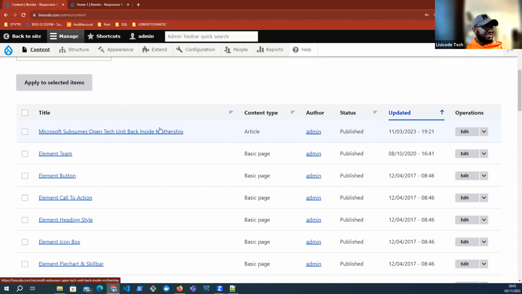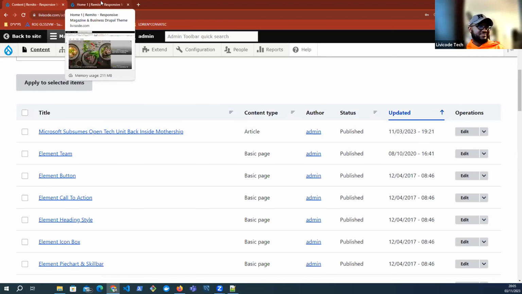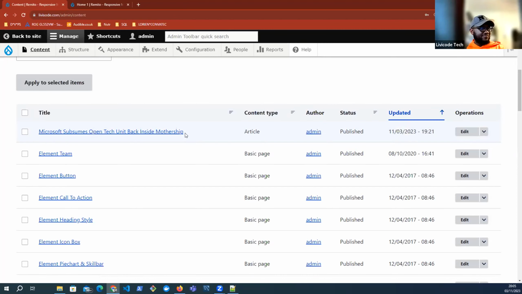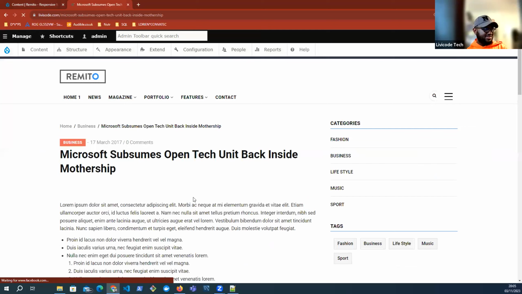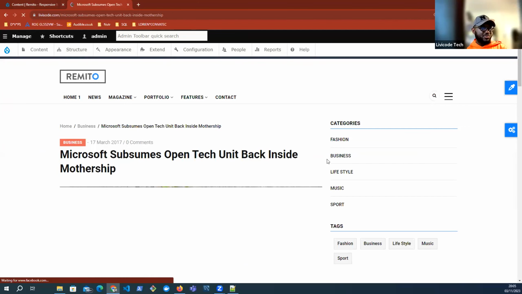If you want to edit this content item, for example, this article that we created here, you can see this particular article, Microsoft subsumes blah blah blah. Again, it doesn't make any sense. The article doesn't make any sense. It's just placeholder. So don't worry if the English is not even clear, because it's not. It doesn't sound like English to me. So if you look on the front end side, you will see that that article is exactly this one here, right? If you click on this article on the front end, you will see it much more clearly.